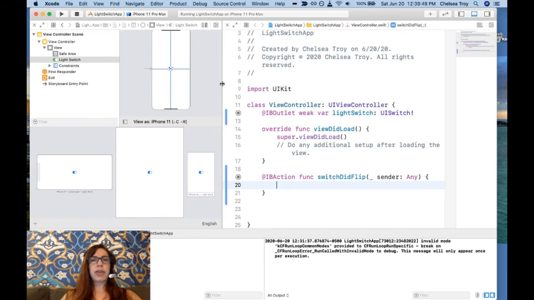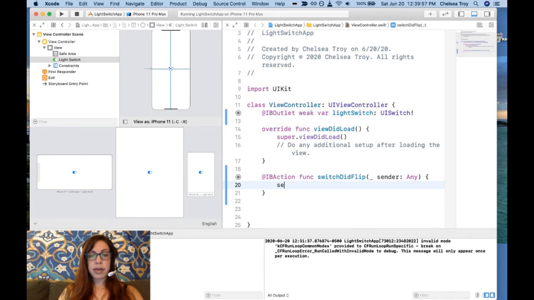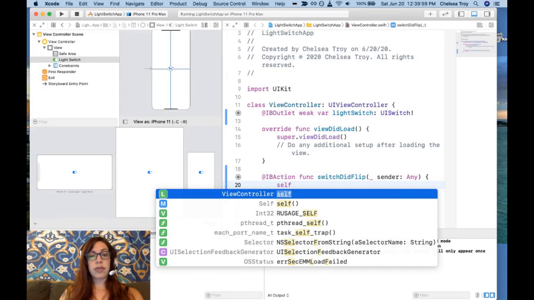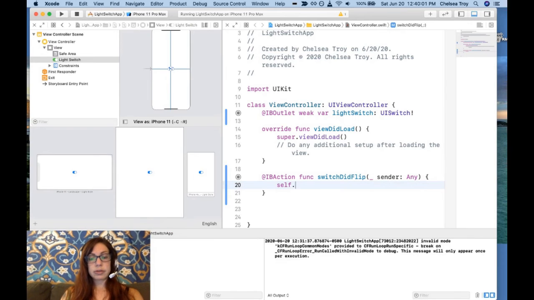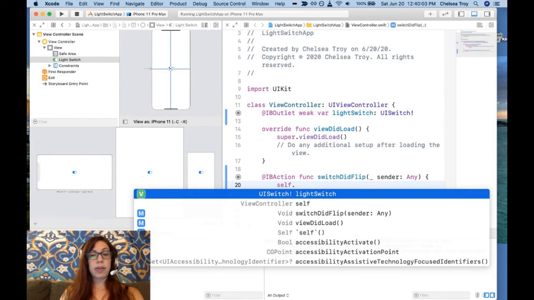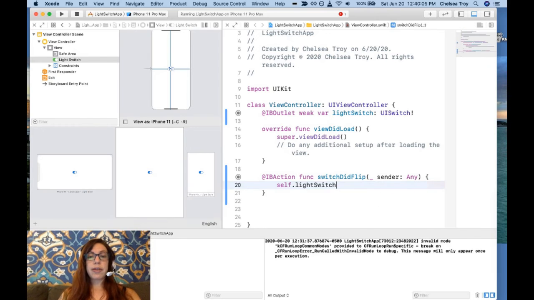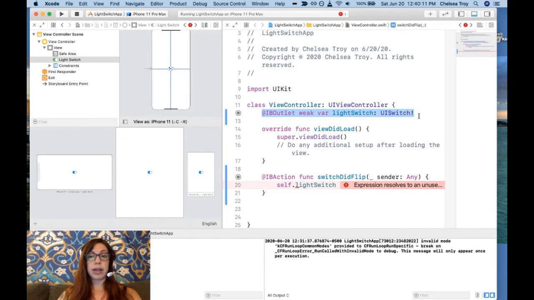How are we going to know if the switch is on or off? Well, we have to find the attribute on our light switch. So the way that we're going to do that is we're going to type in self, which refers to the view controller, dot, and find our light switch. The reason that the light switch is available here is because we added it as an attribute on this class when we created this outlet in the view controller.